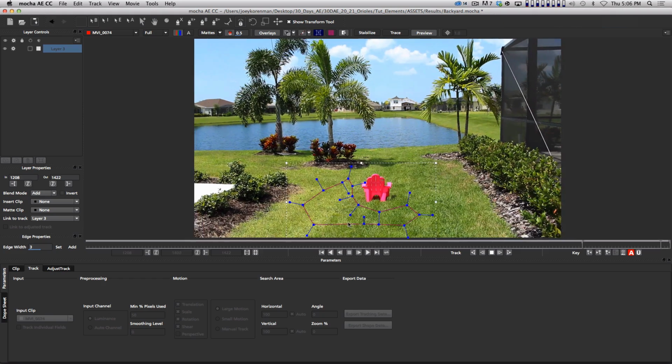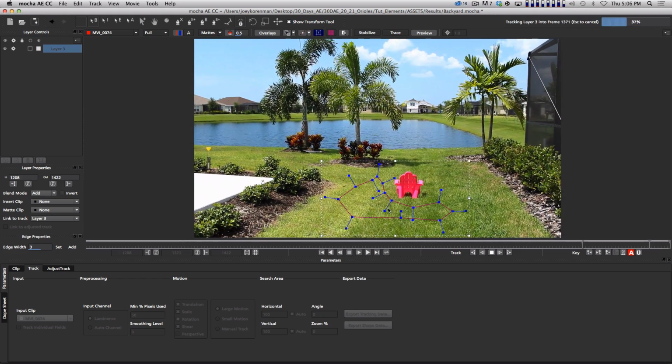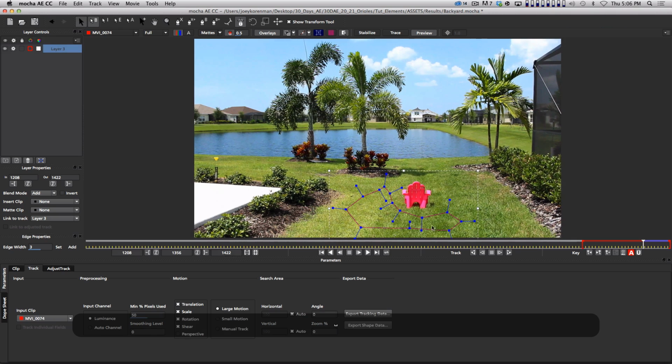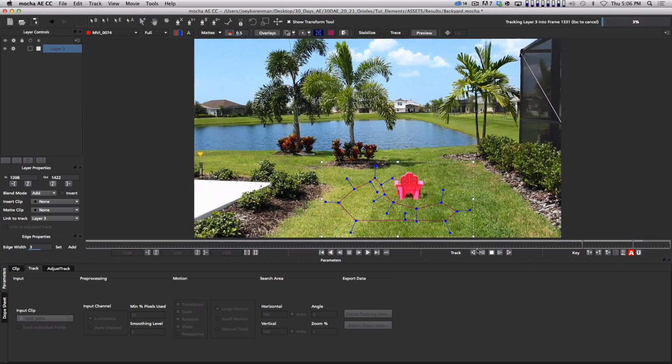And you can see that it's absolutely amazing how well Mocha can track stuff, all right? Let me pause it for a minute. I mean, just look at this image here. As your human eye is going to have trouble picking out one spot on this grass, but Mocha is able to track pretty seamlessly.